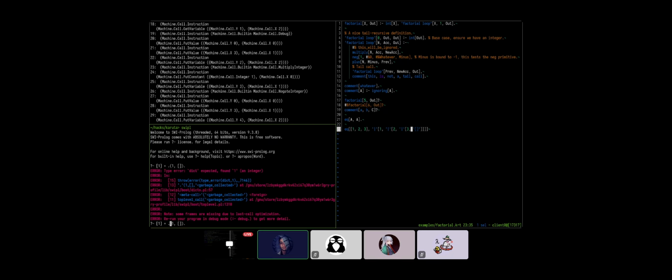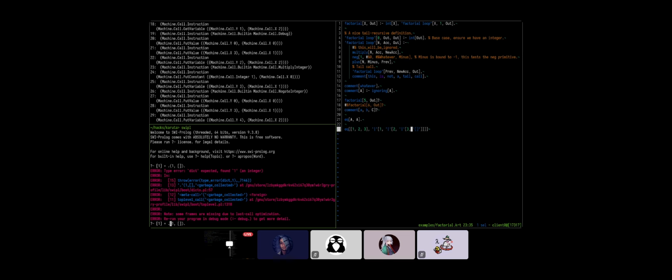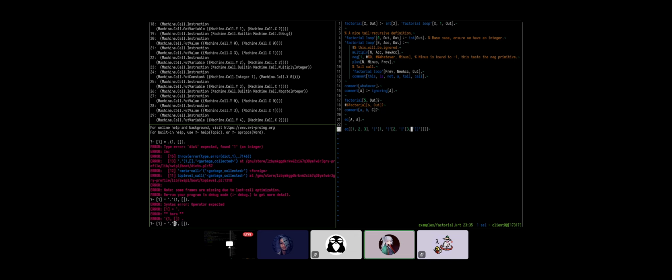Huh. Expected dict found 1. Try to use cons instead of dot. Maybe this version is using only cons. Cons, I mean the pipe. There's an alternative version there, you see? Well, yes, but I'm trying to double check that this is actually equivalent to this. Well, right now they are definitely not. Do I need this? Operator expected. No, I should be able to do single quotes here, right? Doesn't seem like it, at least in this distribution of Prolog. Dict expected found 1, an integer. Hmm.